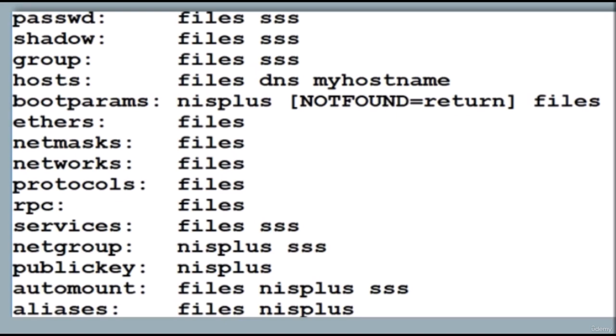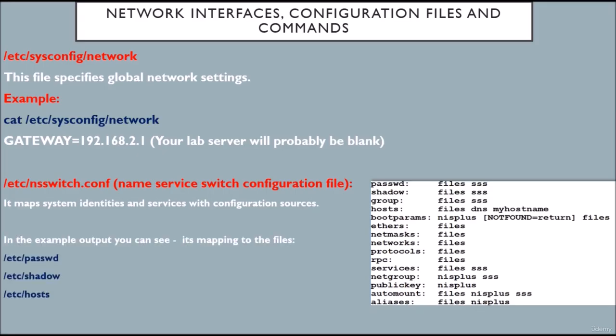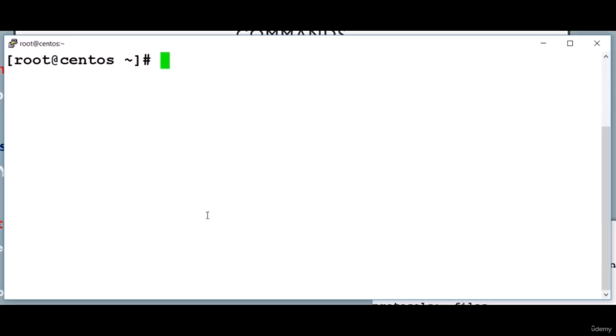Also the /etc/shadow file, /etc/group file, /etc/hosts file, and this is what it looks at. In the example output, you can see it's mapping to these files. As I mentioned before, passwd, /etc/shadow, /etc/hosts file. And let me bring up my terminal and let's look at that file.